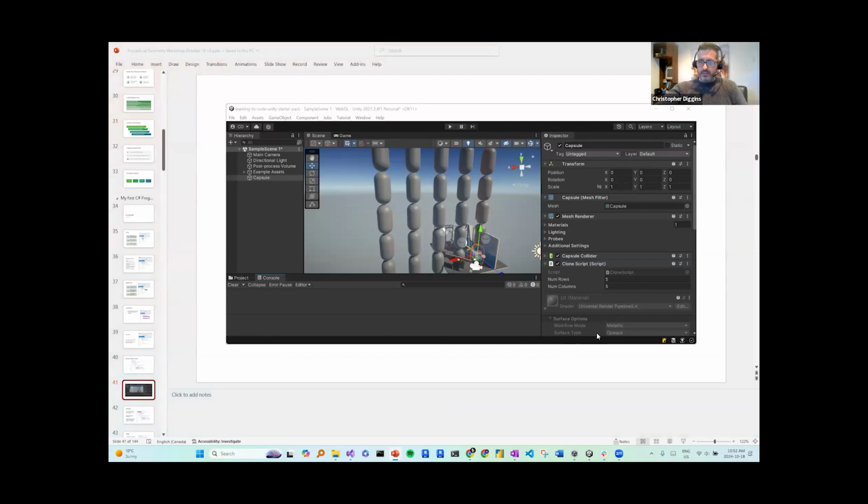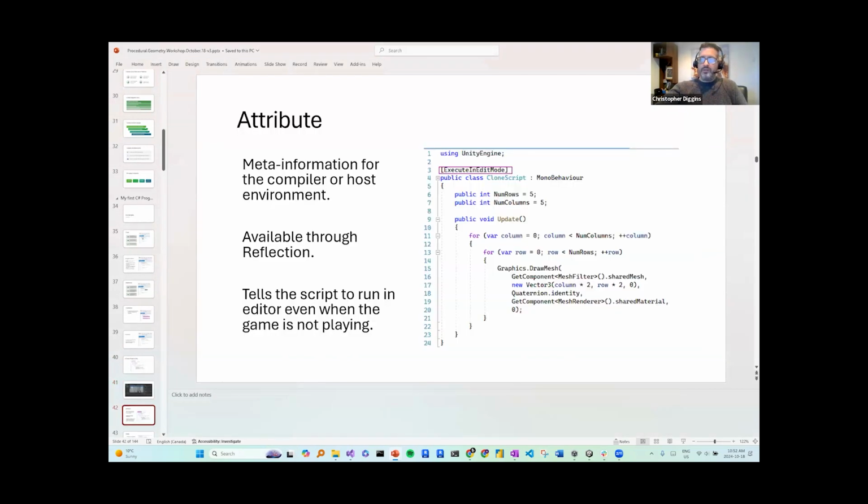All right. So we're coming to 10:52. Let's run through this. There's one small change here. There's something called an attribute. An attribute is information for the compiler or the host environment, and I can access it through reflection. In this case, it tells the script to run in the editor even when the game's not playing. Which is really fun because it allows you to test things in the Unity editor.